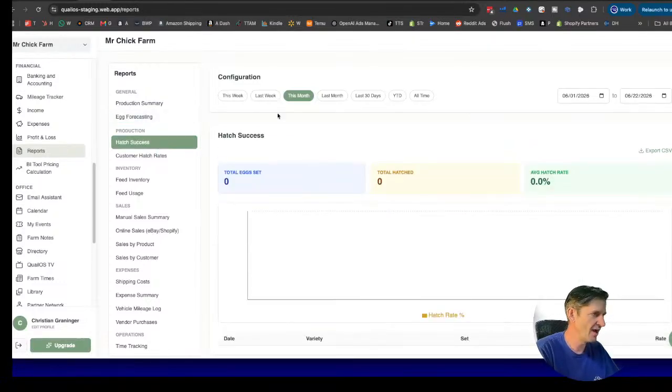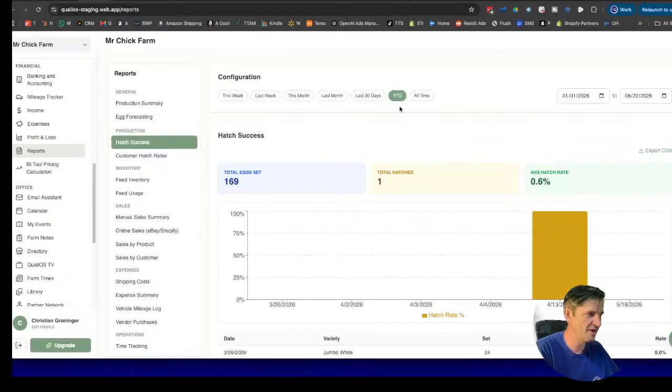You can check your hatch success, and you can also filter here by the timeline, right? Year to date, for example. So you have historical data as well. Oh boy, that's a bad hatch rate. Good that this is the test system.